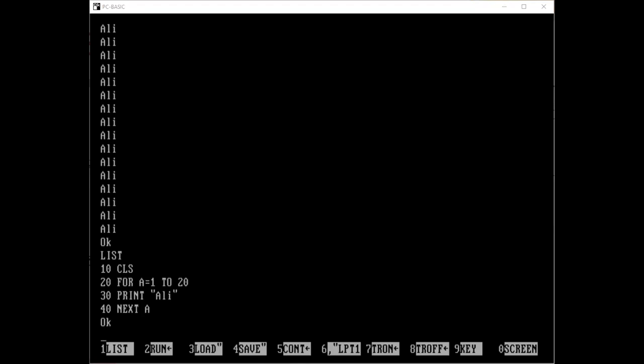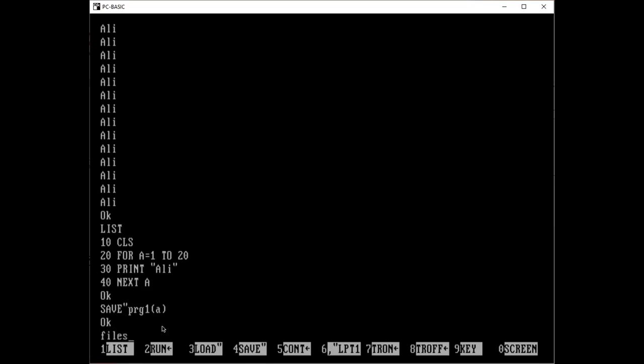Okay, I'm going to save this program. F4. I'm pressing the F4 key, right? When the F4 key is pressed, save is written and a quotation mark is given. I will write the program name PRG1, 1 in bracket A, 1A. This is program number 1A. Save. It is saved now. Files.